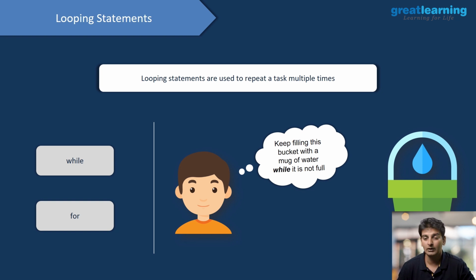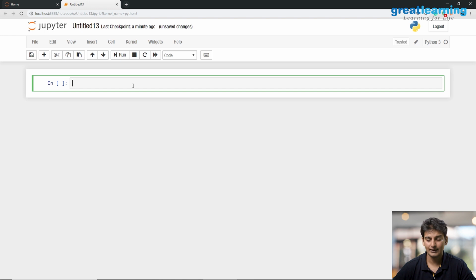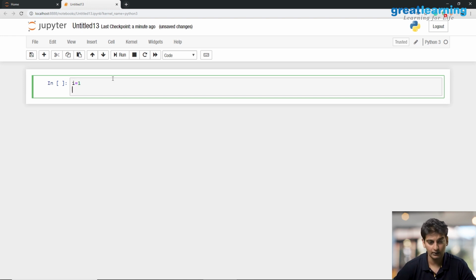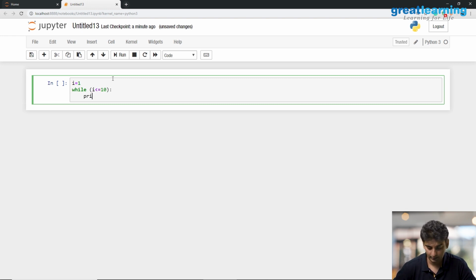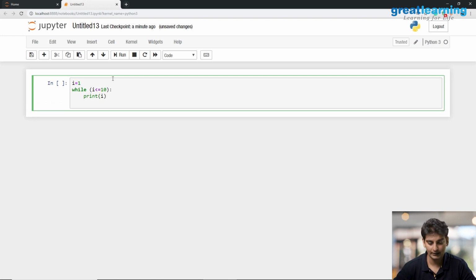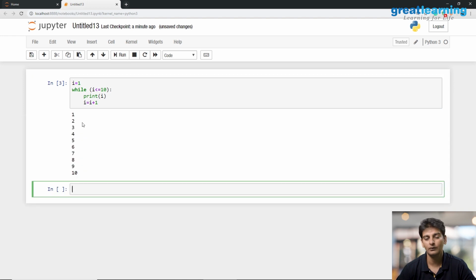So let's go to Jupyter Notebook again. So let me initialize a variable first. So I'll type in i equals 1 and then I'll use the while loop. So the condition would be while i is less than or equal to 10, I'd have to print out i. Now after this is done, I have to increment the value of i with 1. So let me print this out. So this is the result.